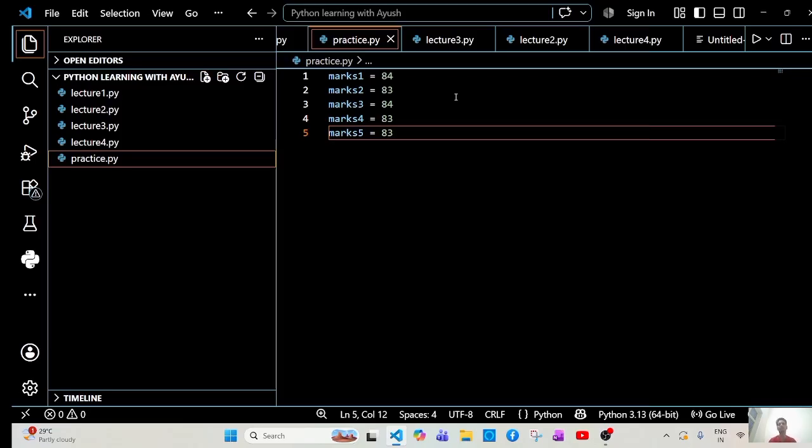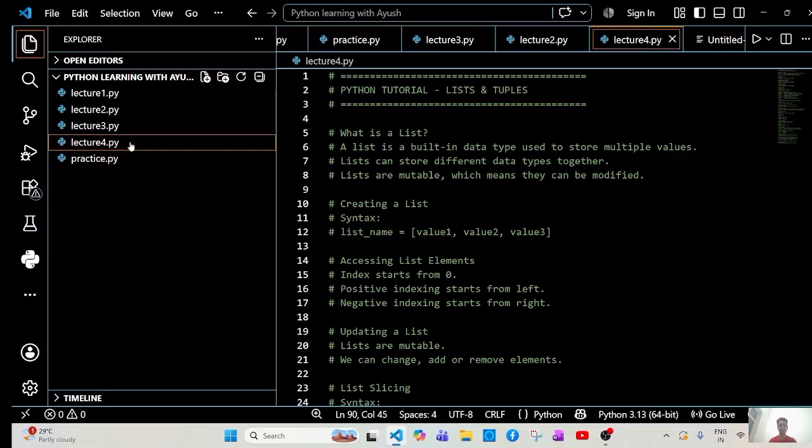But what if there are 500 students? Will we create 500 different variables? Obviously no. This is where lists become very useful. A list allows us to store multiple values inside a single variable. Then we see what a list is. A list is a built-in data type in Python that stores a collection of multiple values in a single variable. It is ordered, it is mutable, it can store duplicate values, and it can also store different data types together.